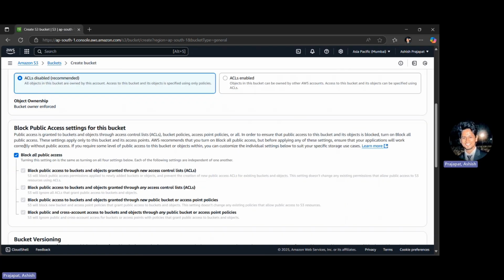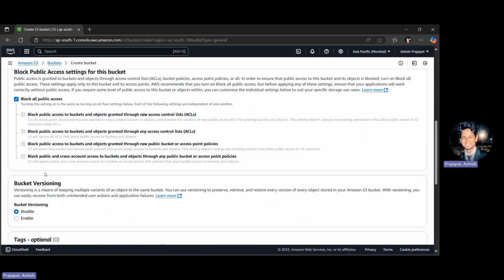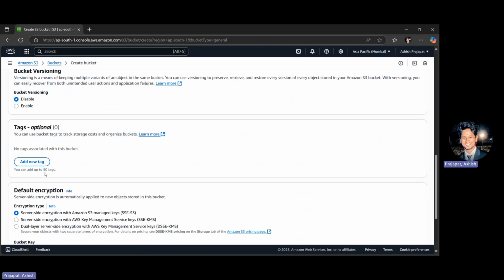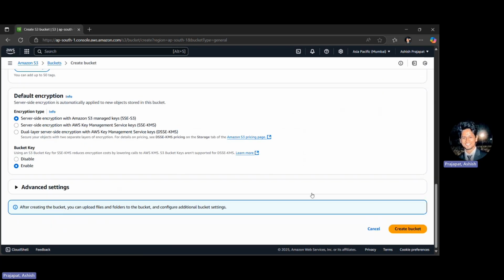Object ownership, let's leave everything as default. There is this block public access setting for this bucket. This is the setting that public access is granted to buckets and objects through access control lists, bucket policy, and access point policies. You don't have to worry about all these right now. Just make sure that this checkbox is selected, because it will block all public access so that no one from outside can access your bucket publicly. It should always be checked for security purposes. Bucket versioning, let's go ahead with the default disabled setting and leave everything as it is. Let's click on create.